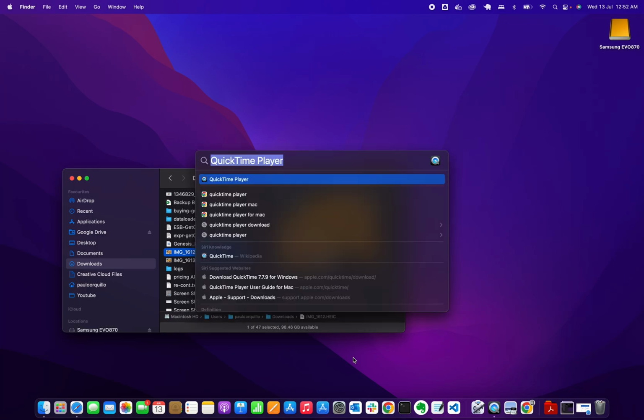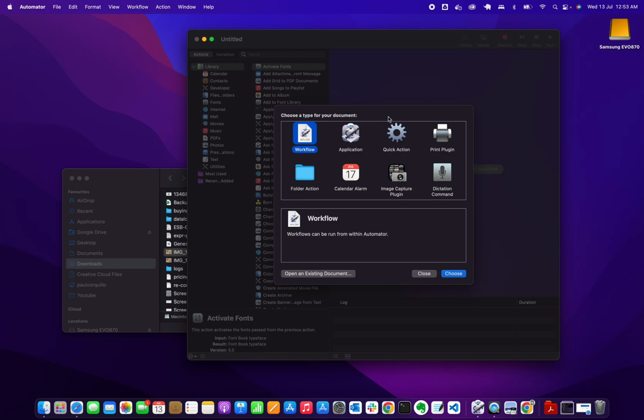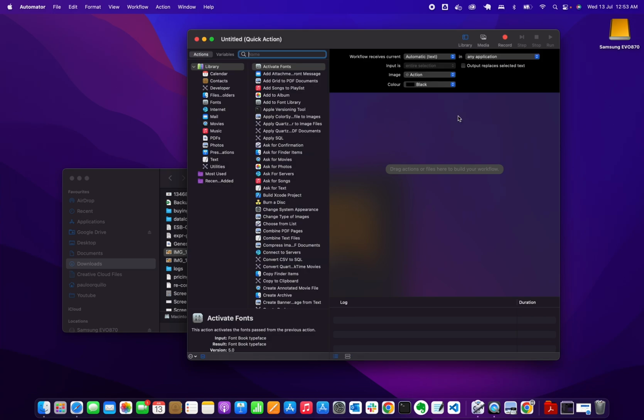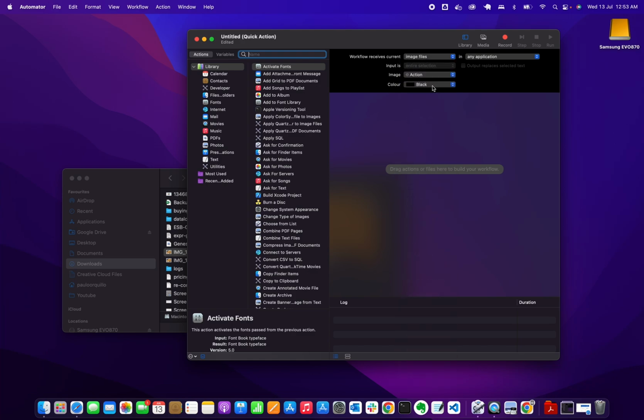You could open the launcher by hitting Command-Spacebar and type Automator. Once it's open, you have some choices here on the type of document. Select Quick Action and click Choose. Under Workflow receives current, change this to image files. You have some options to change the image icon here or customize the color later for that menu.